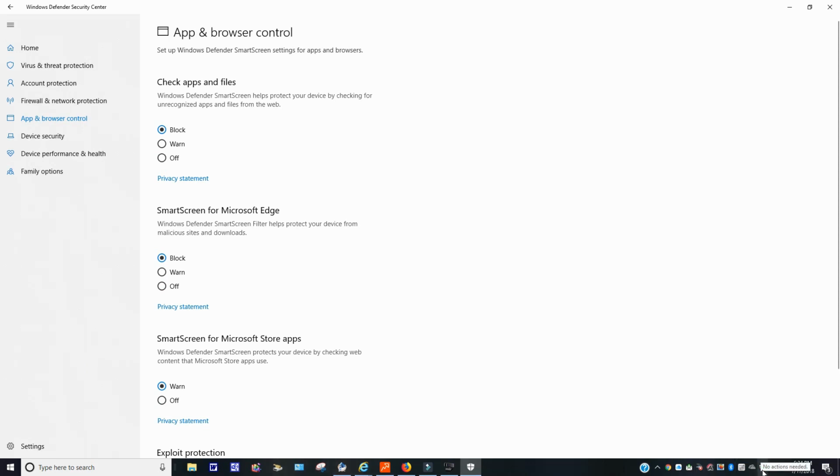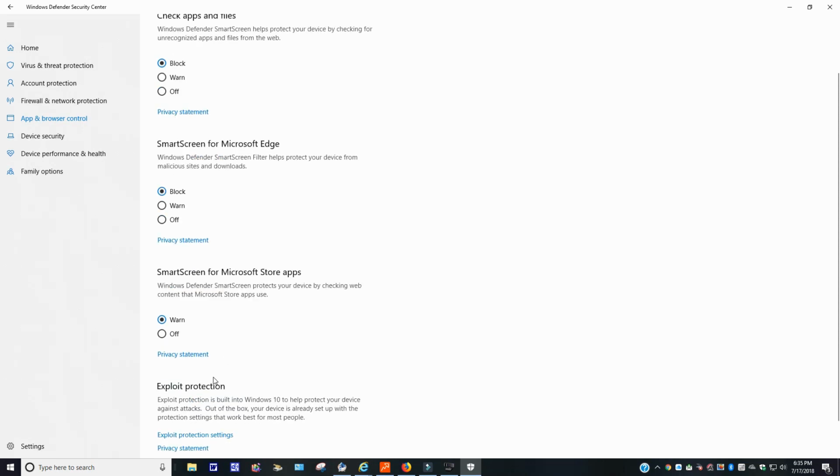Once you do that, the screen will go on. There's no action needed. Once you disable these, if you use Windows Defender security, you will get a little yellow icon letting you know there's something that needs to be taken care of. So make sure you re-enable that again. The reason I'm telling you is, Windows Defender Smart Screen helps protect your device by checking unrecognized apps and files from the web. This one for Microsoft Edge filters and protects your device from malicious sites and downloads. And for the store apps, it protects the device by checking web content that Microsoft Store apps use. So make sure you check these three back on again.